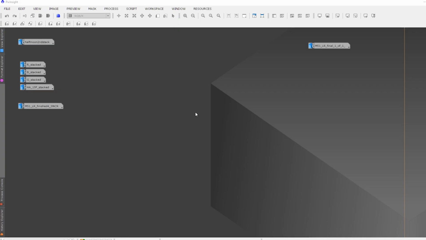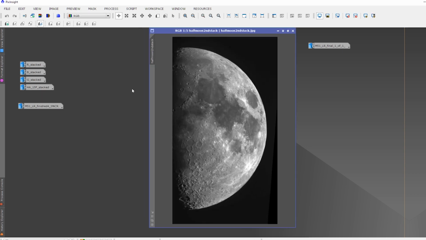So hi folks, we are here in PixInsight. Before showing you the results of the Whirlpool Galaxy, I wanted to show you two other things as well. The first thing is this.